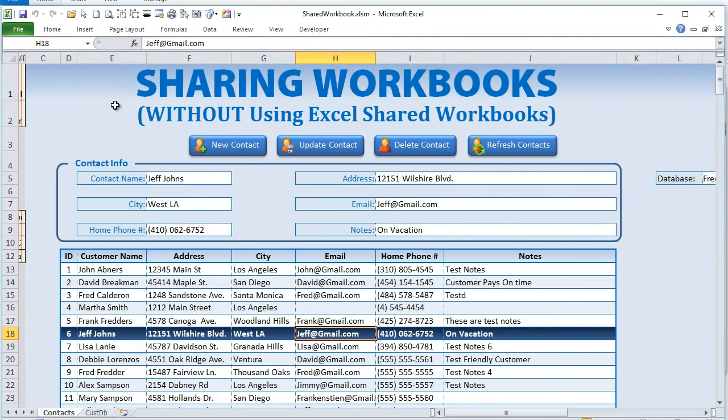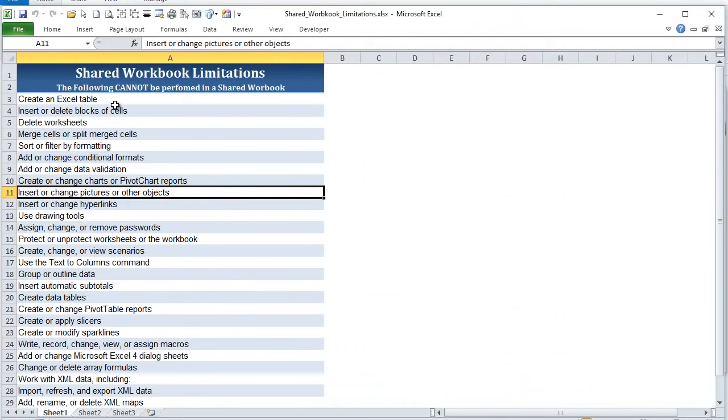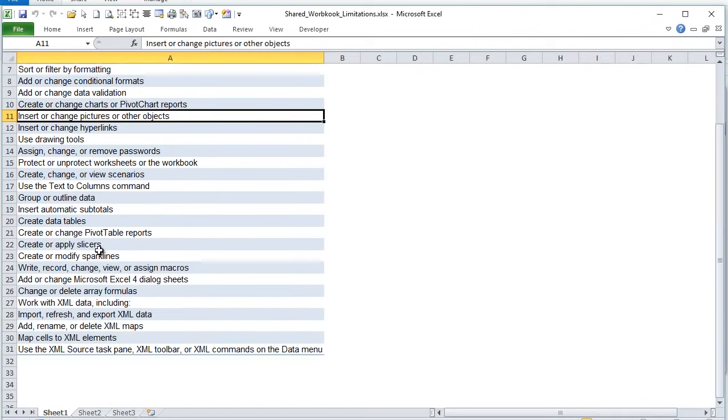Let's go over some of those limitations, because that's going to move right into why we want to do this. I made a list here. You cannot create an Excel table, or insert or delete. You cannot merge or split merged cells, and we want to do that. You cannot protect or unprotect inside the code. One of my favorites: you can't use advanced filters inside a shared workbook, which is quite a shame. You cannot use text to columns, group or outline data, or insert automatic subtotals. Tons of features that are core and very important to Excel simply cannot be used inside a shared workbook.